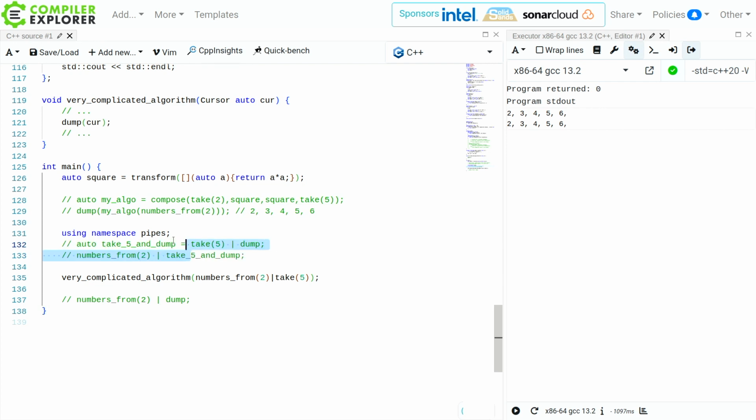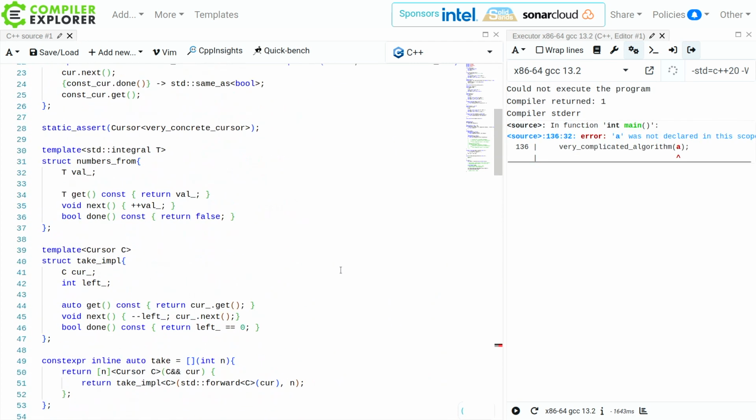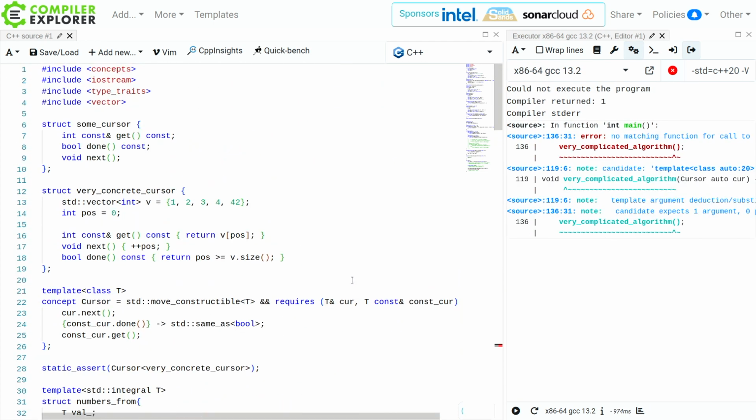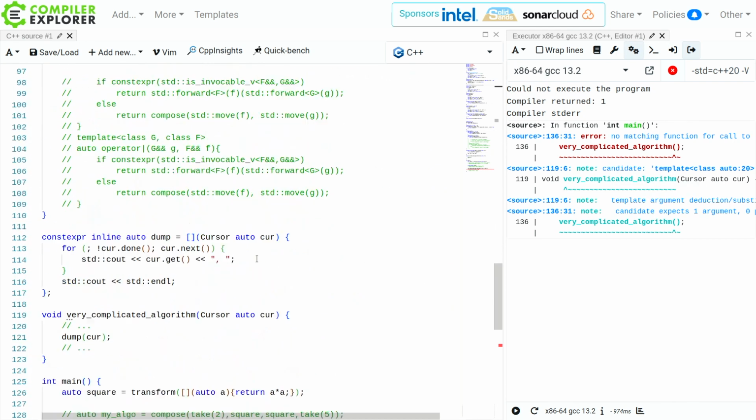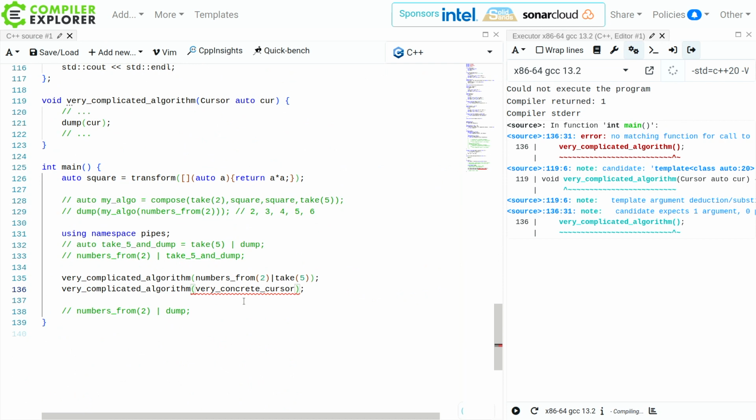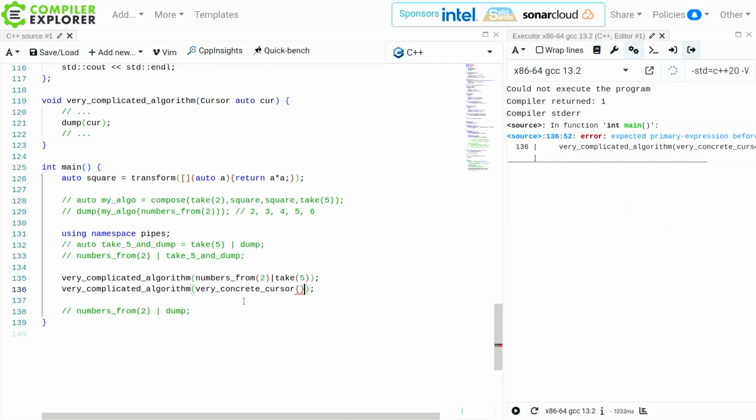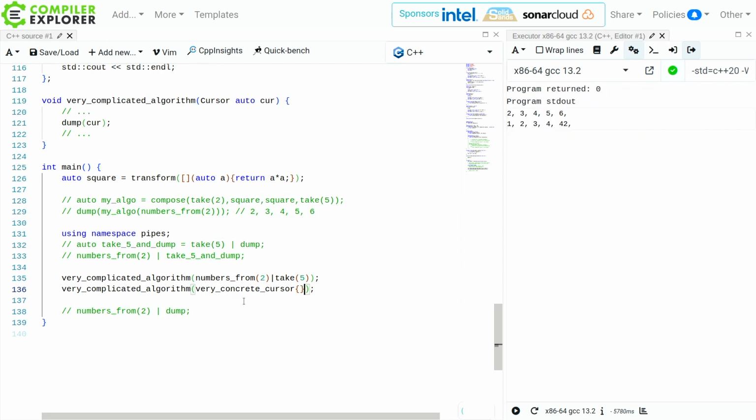Let's remove that stuff. And we also want to call it with, what was the name of the first thing that we had? Very concrete cursor, right? Okay, so we call it 2 times here.